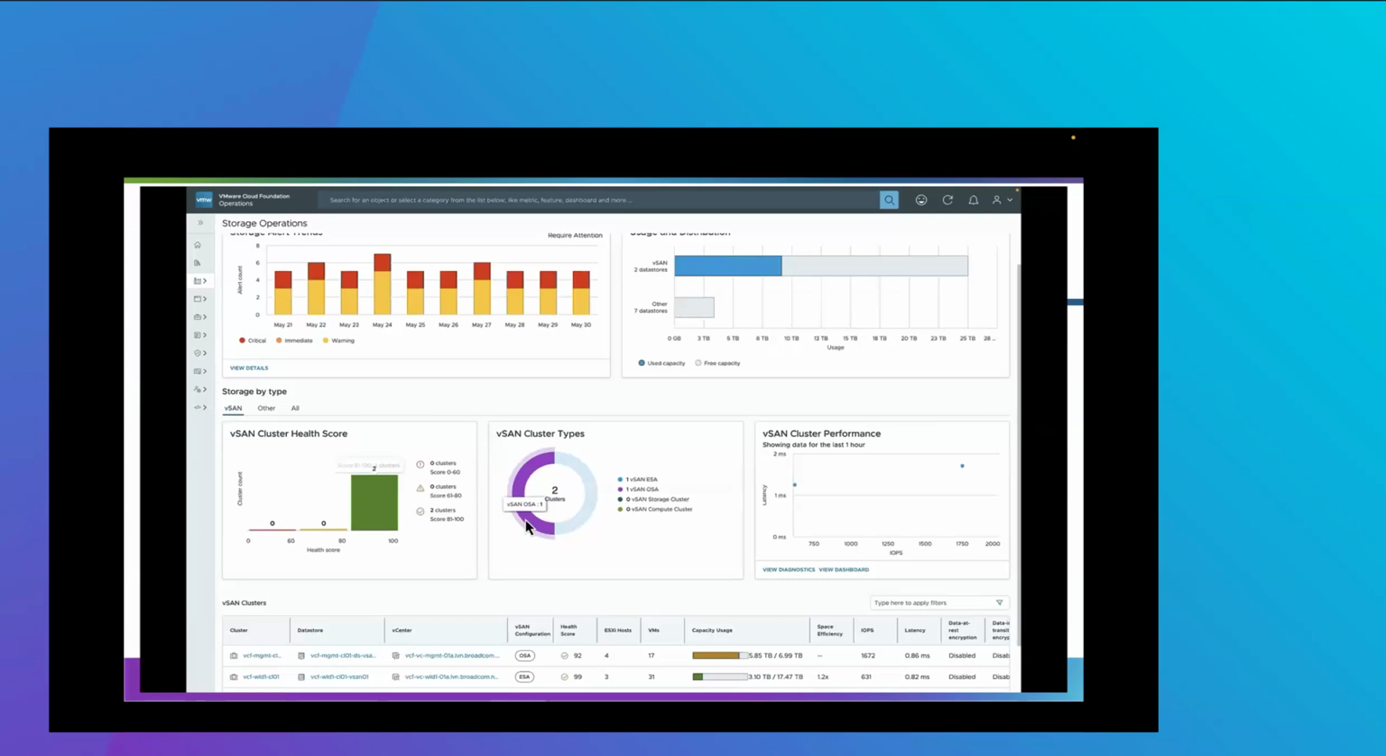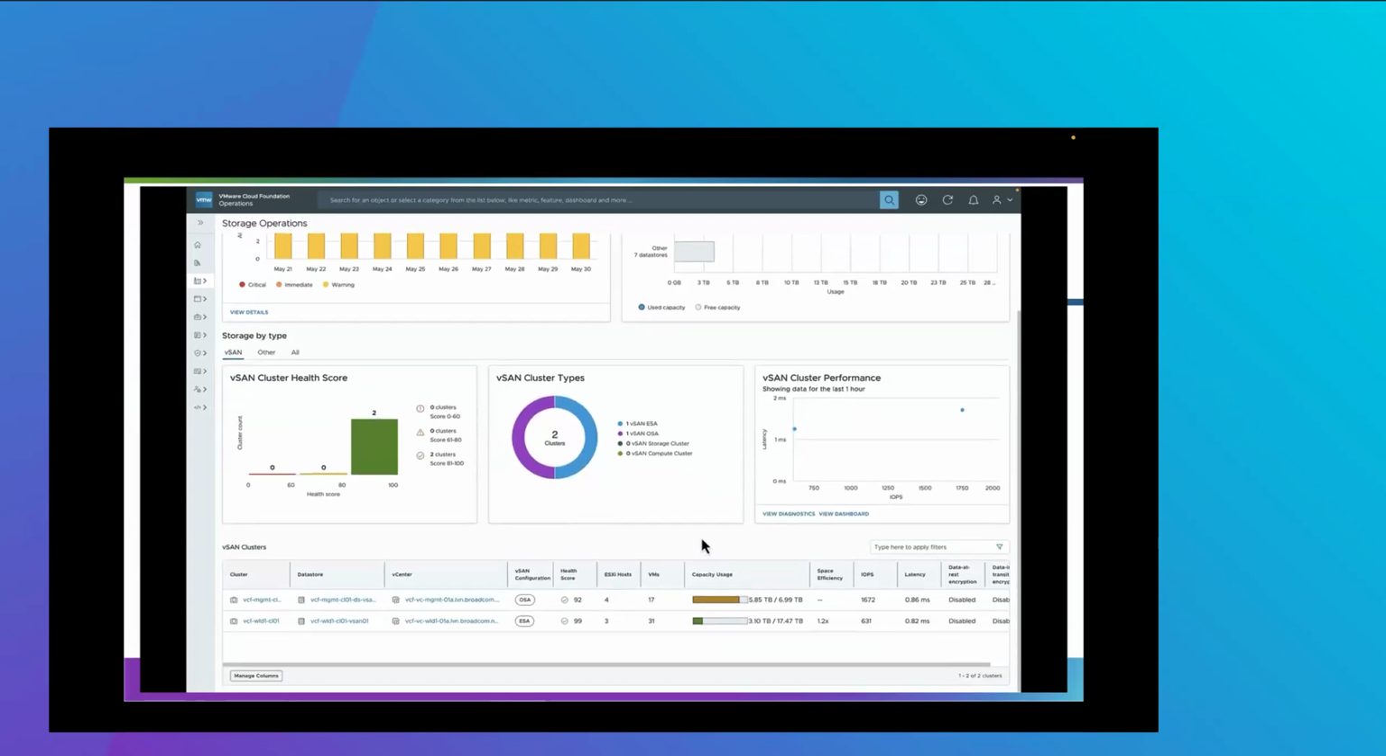You can see the cluster types that have been deployed, like we have one OSA and one ESA cluster type. You can also view the vSAN cluster performance like your IOPS, throughput, and latency. And the table below shows the overall inventory in terms of clusters, your data stores, the vCenters, vSAN configuration, health scores, ESXi hosts which form the vSAN cluster, your VMs which are part of that specific cluster, capacity usage, space utilization, IOPS, latency, and encryption policies.